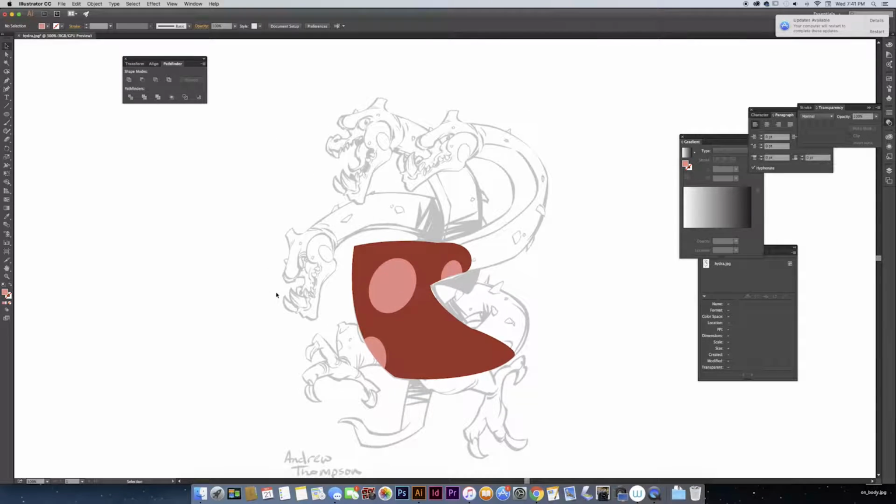Now I'm going to go ahead and use the pen tool, and I'm going to draw a little bit more of my Hydra. Okay, so I've kind of intentionally drawn this badly. So one thing that's nice is after you draw a shape, you can go back and edit it.